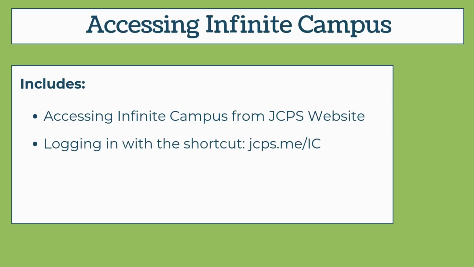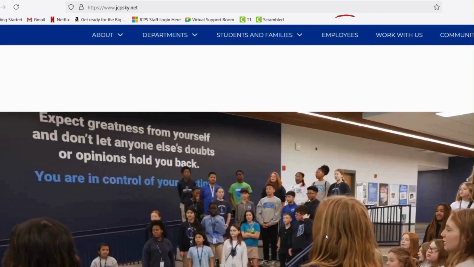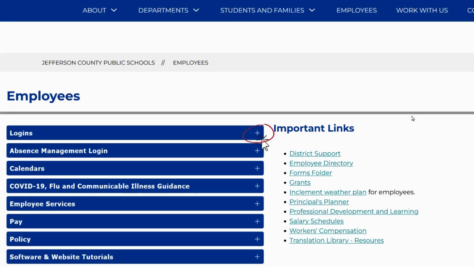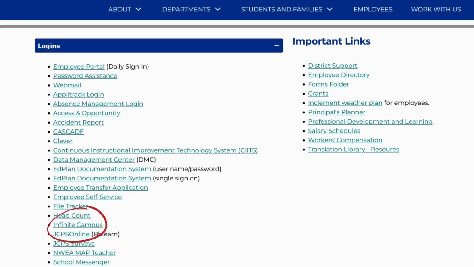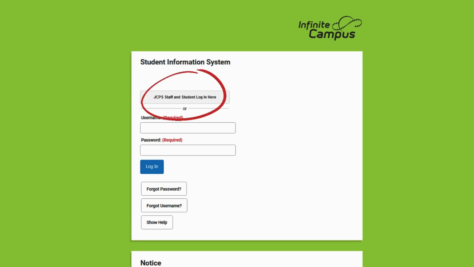Teachers can access Infinite Campus from the JCPS website or by typing jcps.me/IC into their browser window. From the JCPS website, teachers will select Employees. Then teachers will select the plus next to Logins to expand the Logins menu. From the Logins menu, users will select Infinite Campus. That takes you to the Infinite Campus login screen.